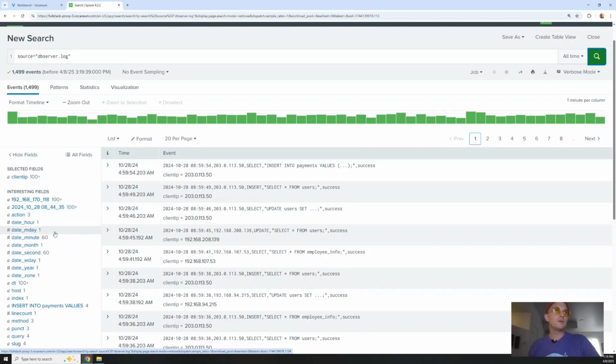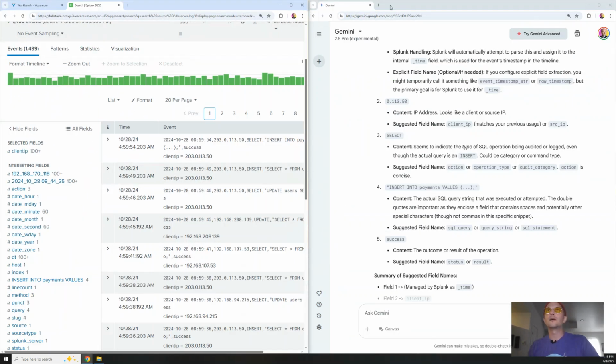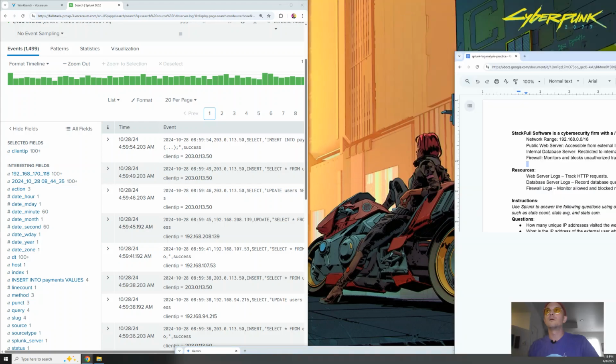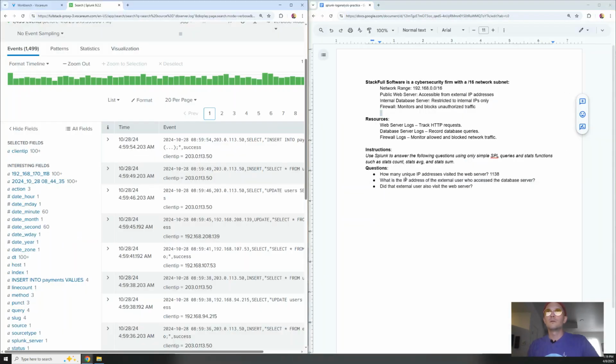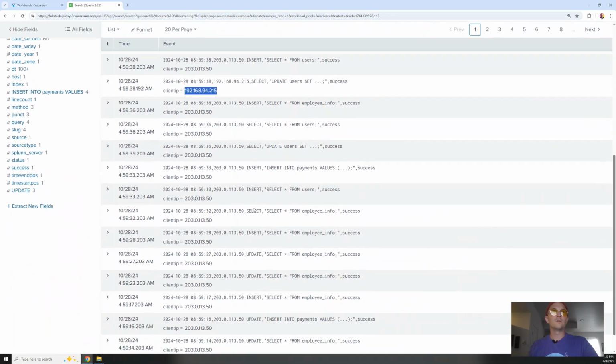So client IP, date time, what's the question? What do we need to actually know? What is the IP address of the external user who accessed the database server? Well, there are two. And process of elimination here, this is probably us. So this is probably the external IP. But I do see actually a lot more different IPs now.